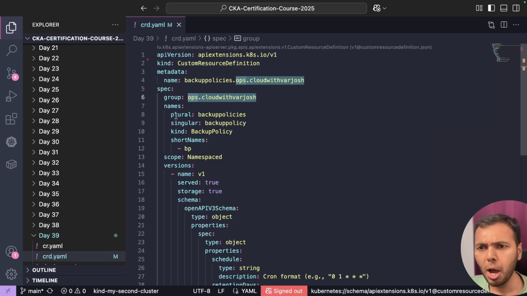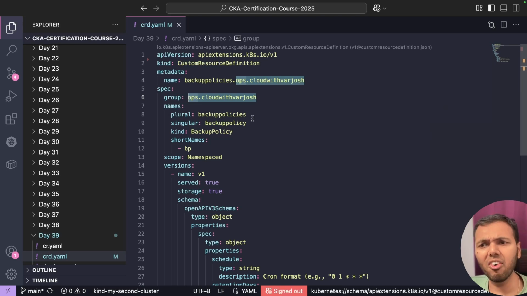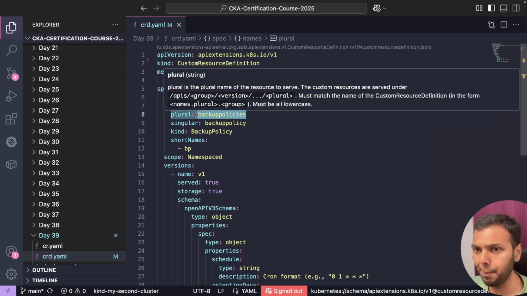Then you have name, plural backup policies, singular is backup policy. And why do you need that? Because when you run kubectl get pods, you should see all the pods. So similarly, when you run kubectl get backup policies, you should see all the backup policies.